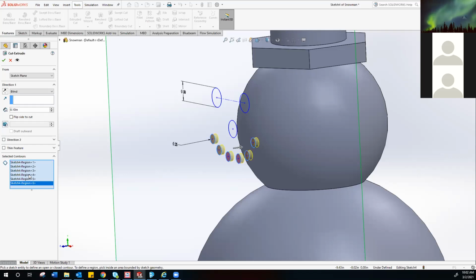All right, what's up? You got out your sketch. Sketch. Features. Extrude cut. Contours. Just the circle. Okay. Anybody else?